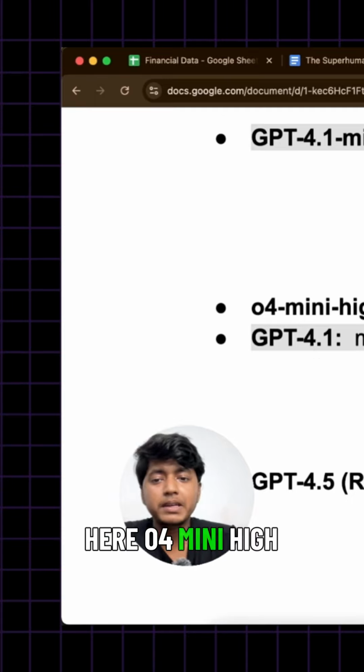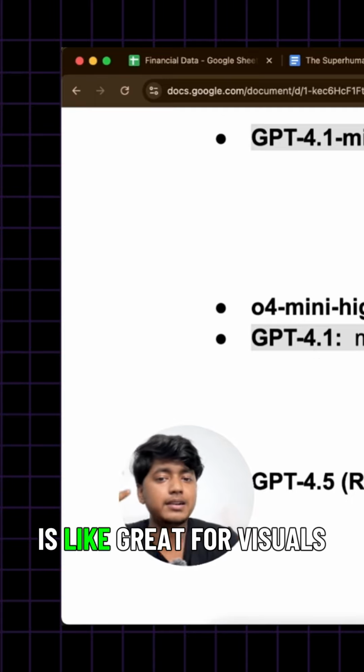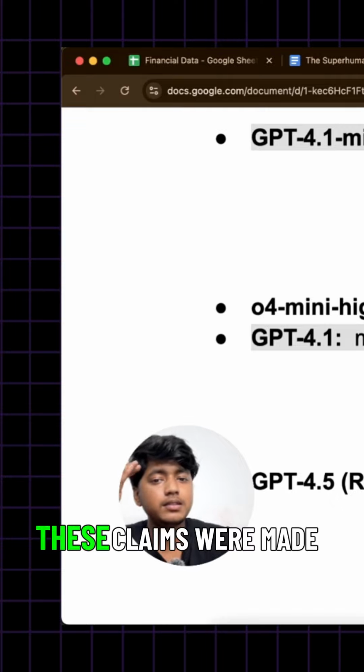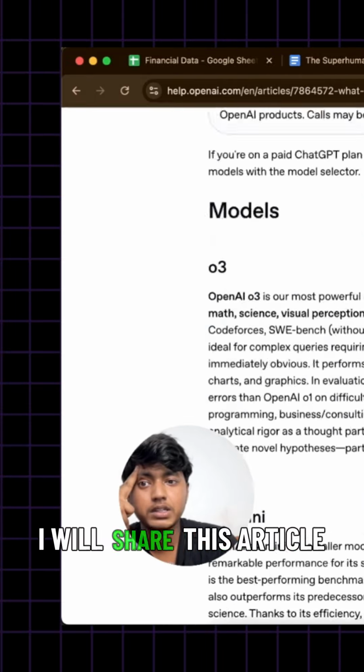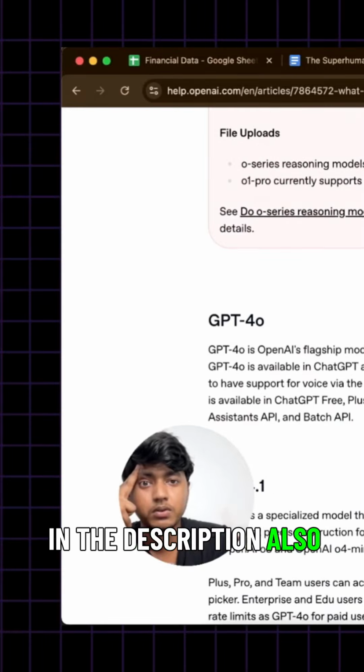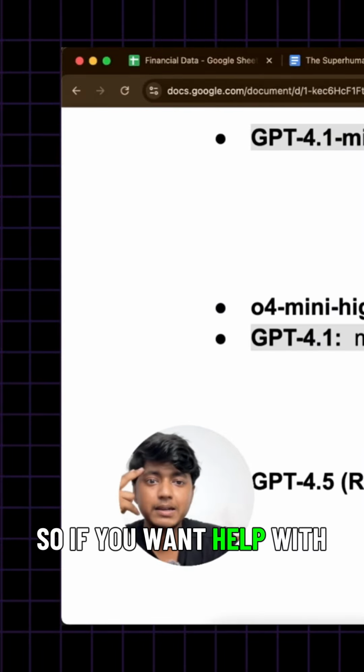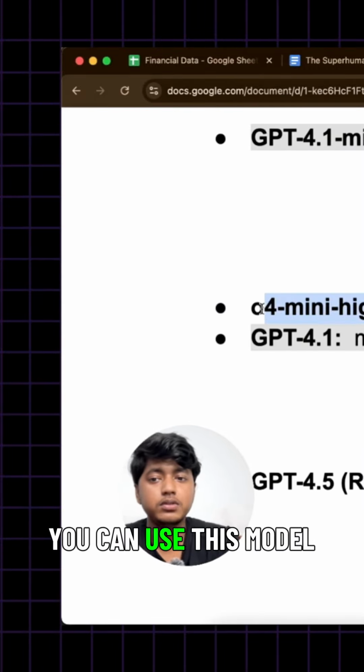Then comes the O4 Mini High and GPT 4.1. Here, O4 Mini High is great for visuals or coding. These claims were made in the article shared by ChatGPT itself. I will share this article in the description also. So if you want help with coding or visual stuff, you can use this model.